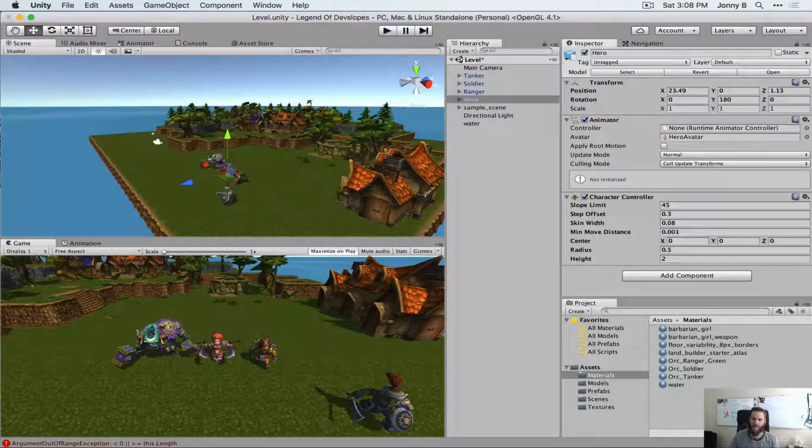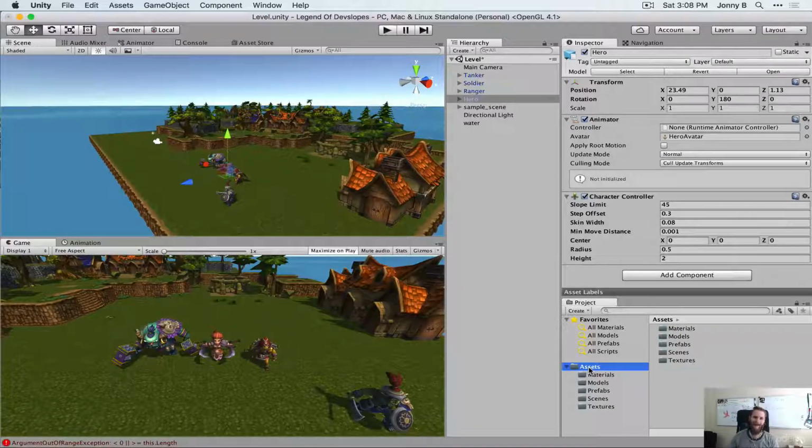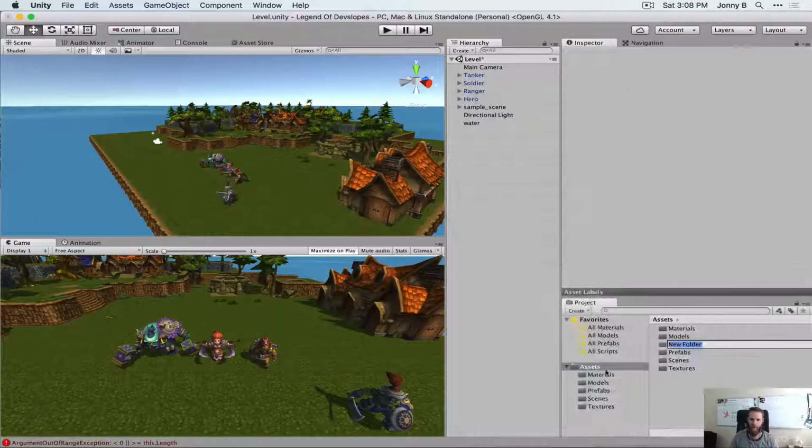And you're going to see just how easy it is to get our character moving, okay? So what we want to do is go into our assets and create a new folder, because we're going to start a new folder called scripts.